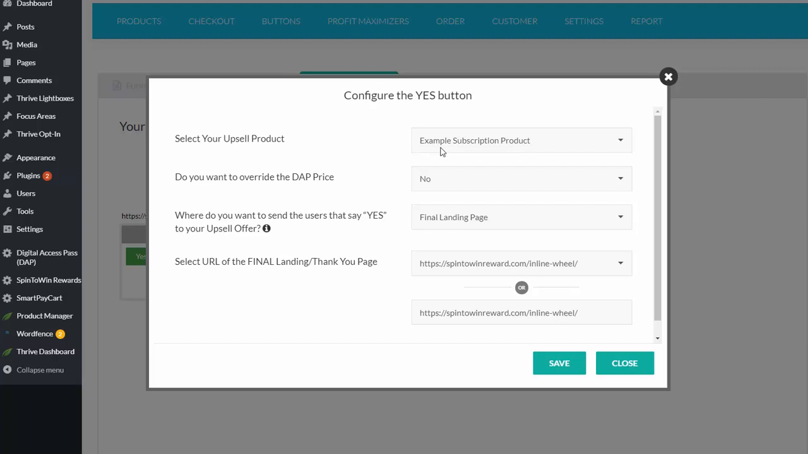And let me show you what the yes button looks like. The yes button is just connected to a product in DApp. That's my upsell product. So when users say yes, what product are they actually purchasing? So that's your upsell product. And you can even override the default DApp price. So every upsell product is a regular product in DApp. You create the product in DApp, and then you can use that as an upsell offer. And what should happen if they say yes? Should you send them to the final landing page? Is there going to be more upsell?